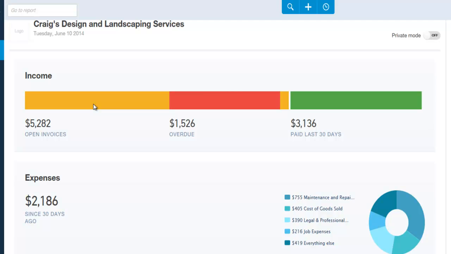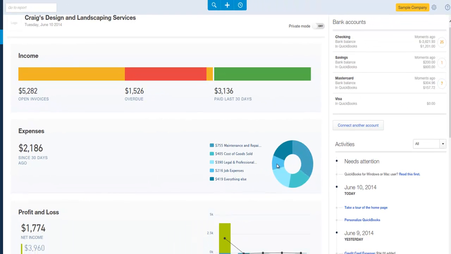On this particular screen, it gives you information about your income and about your invoices, the money that your customers owe you. So you see that there are $5,282 worth of invoices that are open. $1,526 of those are overdue, and $3,136 you've collected in the last 30 days or so. So it gives you just a very quick summary of your income, also your expenses here, $2,186 that you've incurred in expenses in the last 30 days. And over here you have the detail of that. On this colored circle right here, you could actually double click on one of these sections and get down to the detail of what those expenses are.